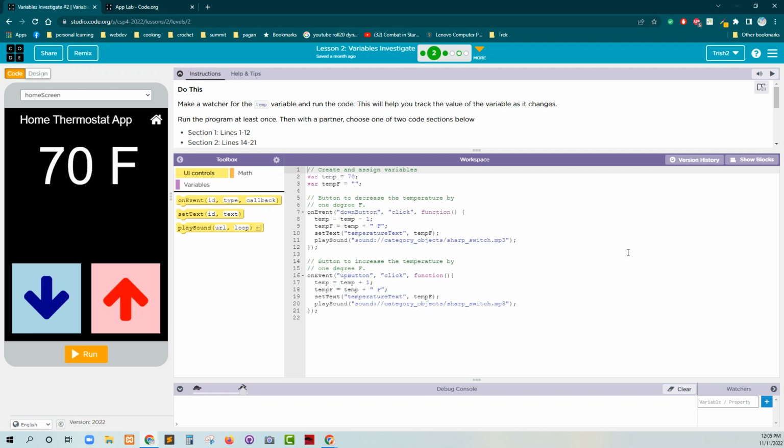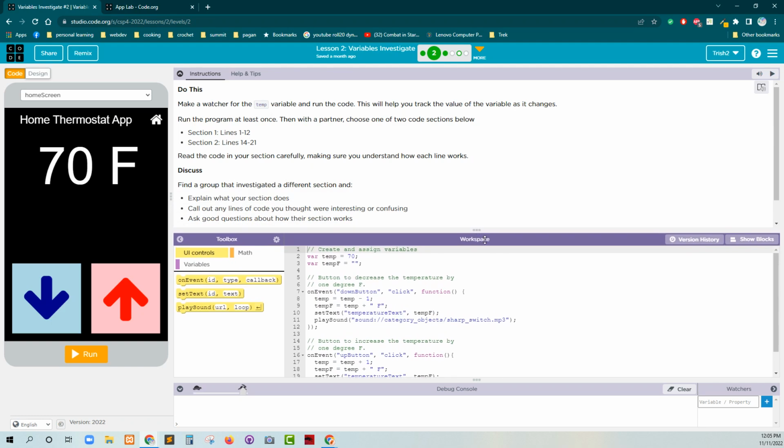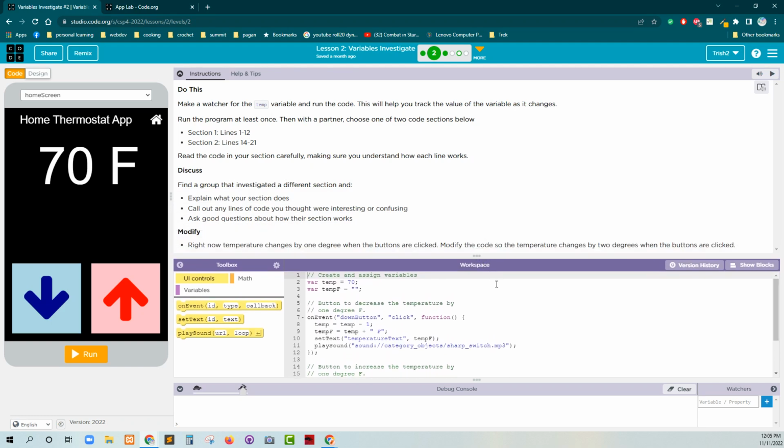Okay. So here we are on lesson 2, part 2. And this is where we're going to investigate what's going on with this item. Here I pulled down this stuff so that you can read the instructions. It says make a watcher for the temp variable and then run the code. This will help you track the value of the variable as it changes.